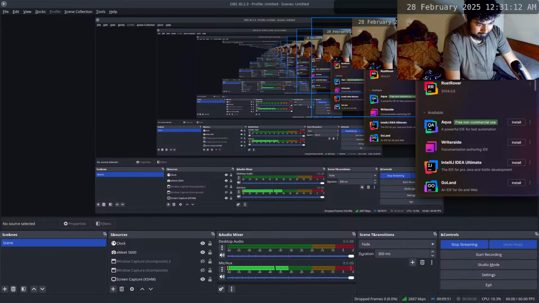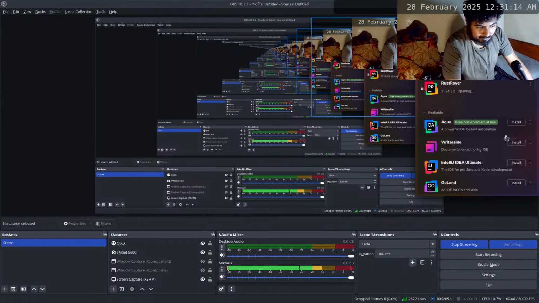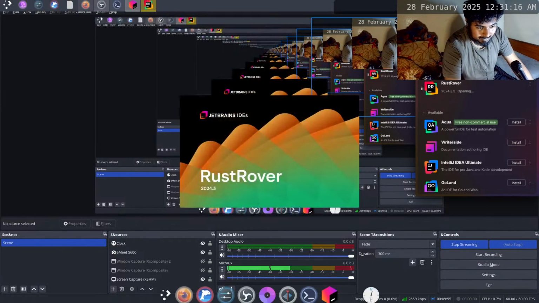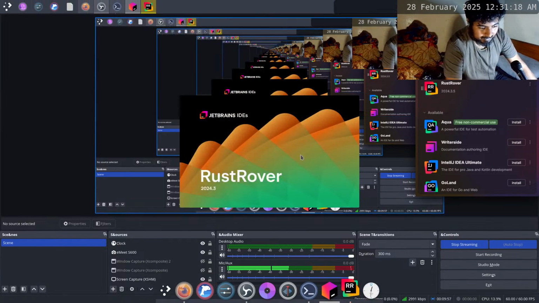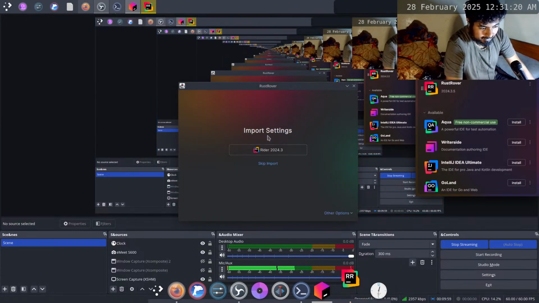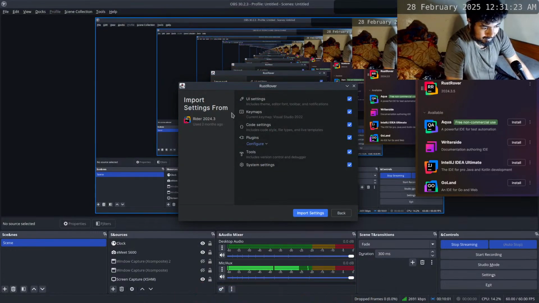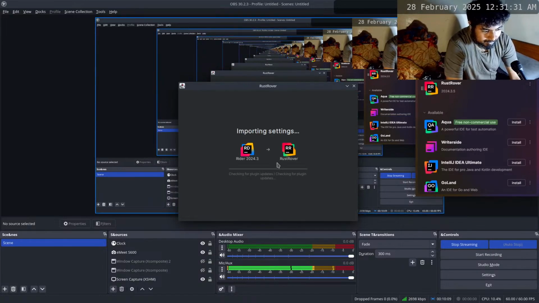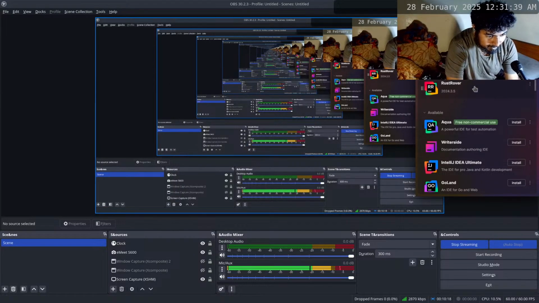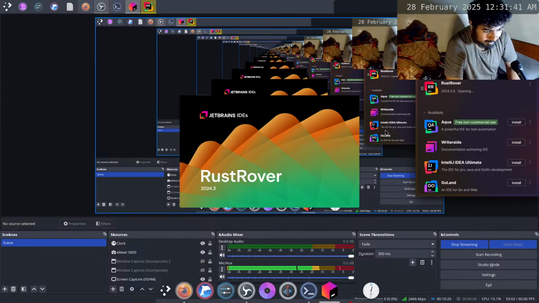And now that RustRover is installed, we will import settings from nowhere. Actually, we don't want to, but we'll just do it. Okay, we are doing it from Rider. No, no, no. Stop import. We don't need it. I don't want to import.